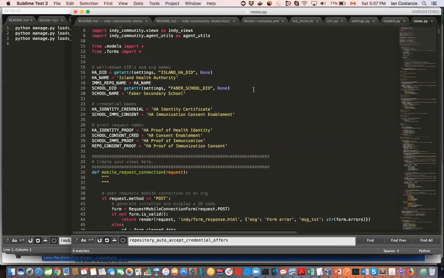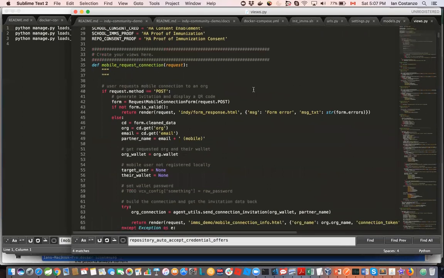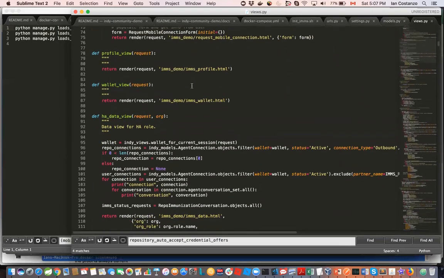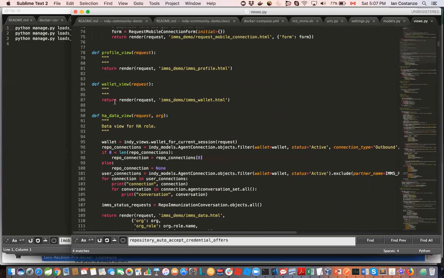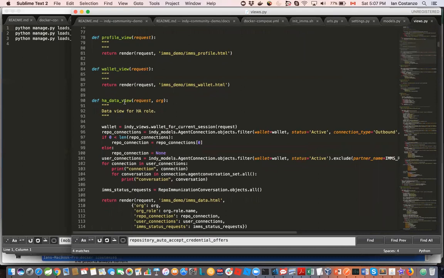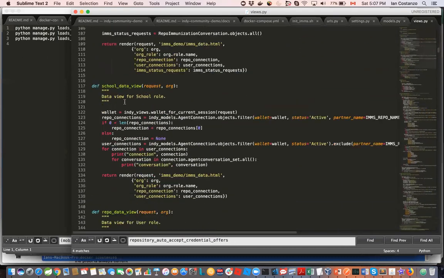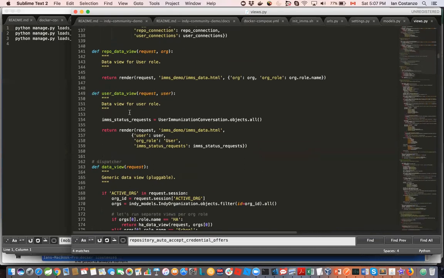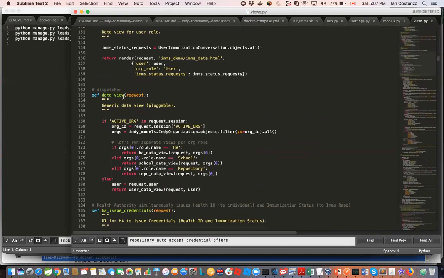For the views, we'll just quickly run through. There's our custom view for the mobile connection. These views are the custom plugins. So for the data view, there's a custom view for a health authority, for a school, and for IMS repository, as well as the user. And then the data view, which is the one that actually gets called from the framework, dispatches based on the role type.